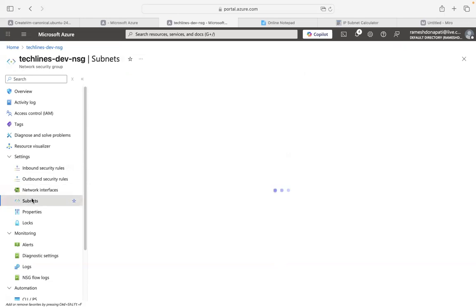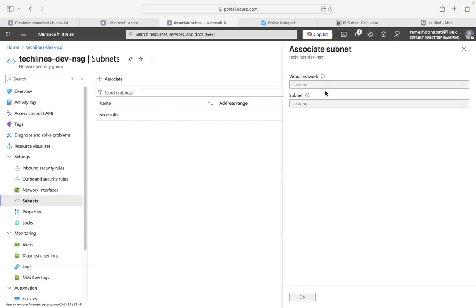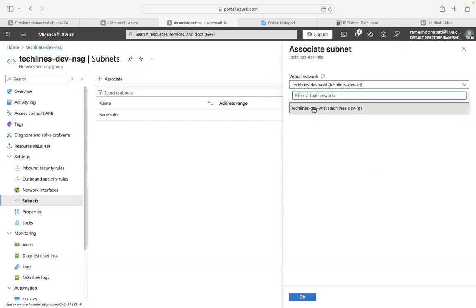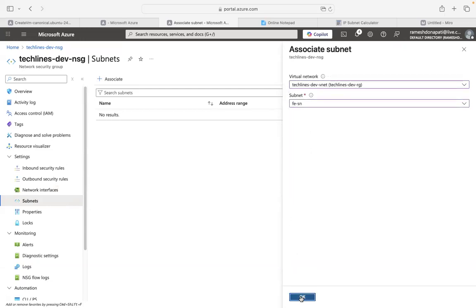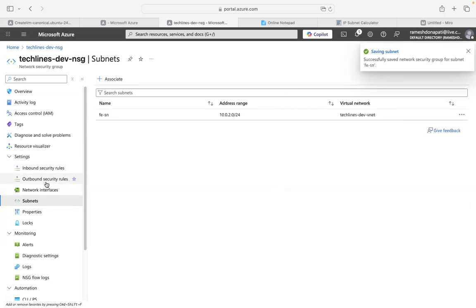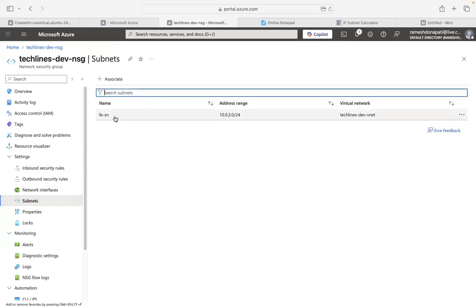So I will go back to the subnets. Let me try to associate this to the front end. Okay, this is the VNet, and I can associate this to the front end subnet. That means all the rules which are there, inbound and outbound security rules, are applied to this entire subnet, the front end subnet. And these are applied to all the VMs or whatever resources are there in this front-end subnet.